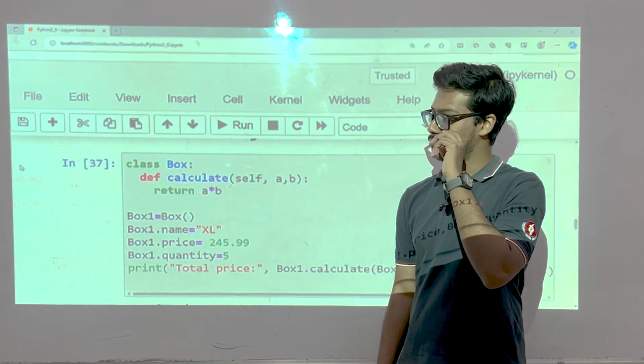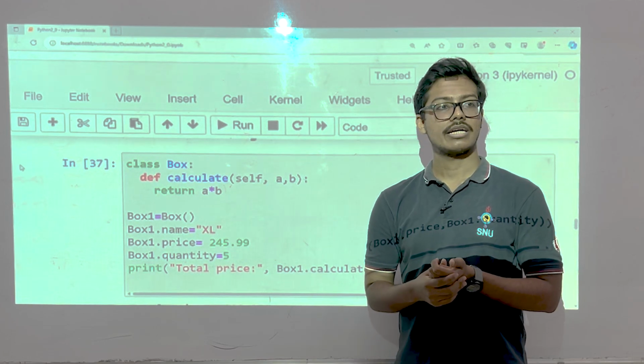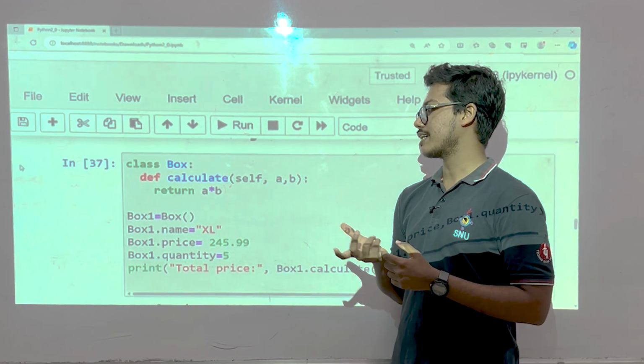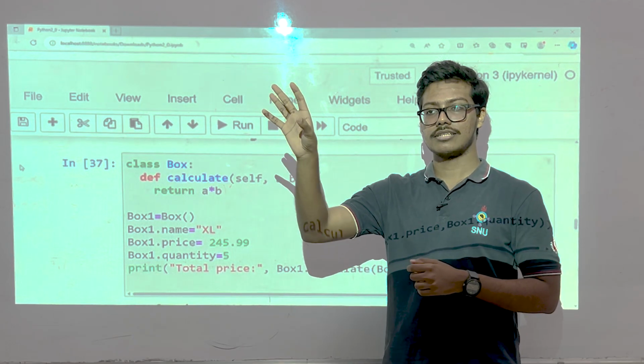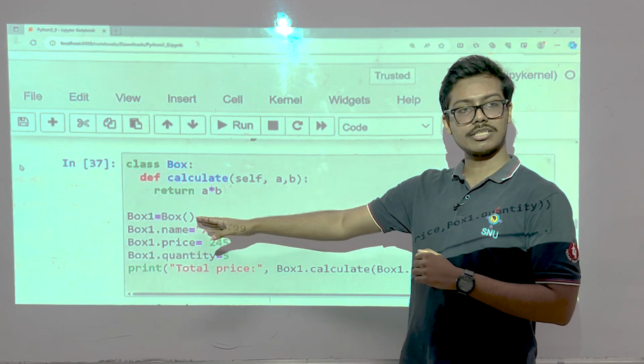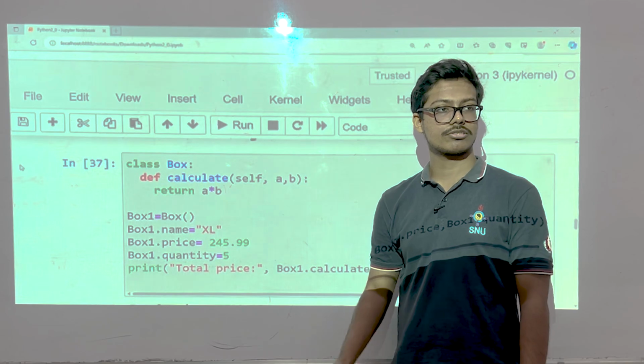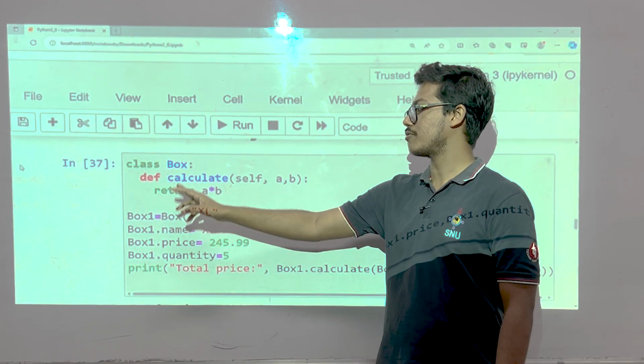For example, if you are given the value 32, what data type is 32? Integer. So you can think of it like this: integer is the class and 32 is an object of integer. It's the same thing here. Box is the class and box1 is an example of Box. So box1 is called an object of Box.